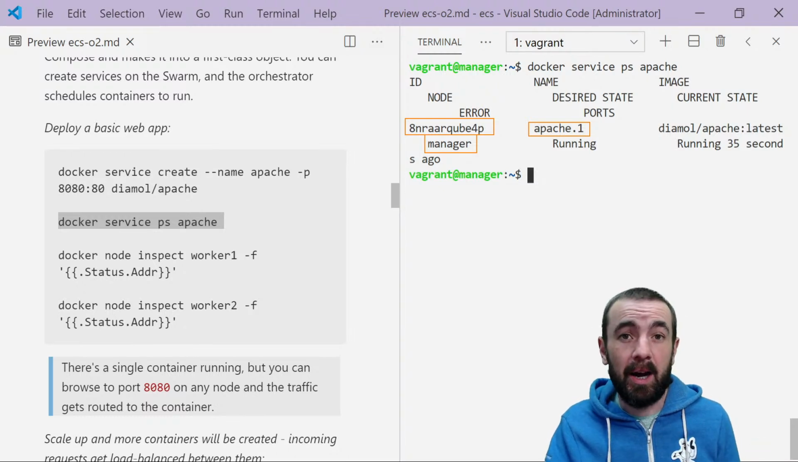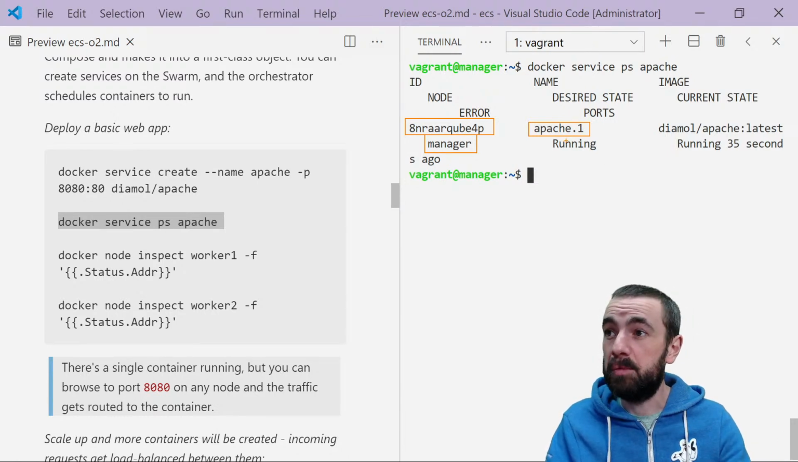There's a scheduling algorithm inside the orchestrator which works out which servers have got free capacity and all that sort of stuff, and it allocates the container to the best one. And the container's running, and it's been running for 35 seconds. So that all looks pretty good.